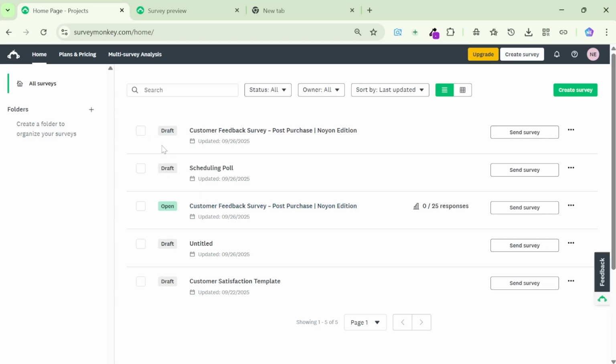Today I'll show you how to create a ranking question in Surveymonkey quickly and easily. First, log into your Surveymonkey account and ensure you have your username and password handy. Next, find the survey you're working on or start a new one, then go to the Design Survey tab.